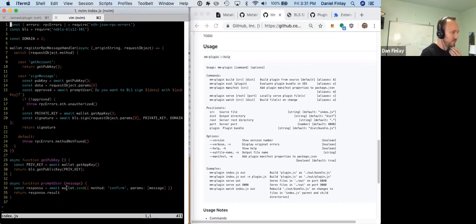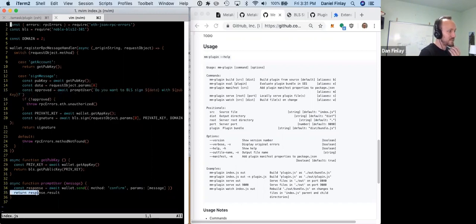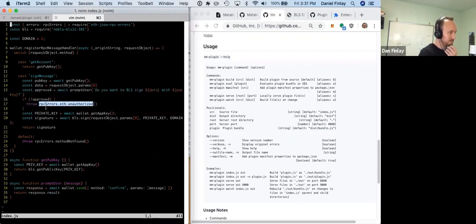So we're saying, well, let's send the confirm method with the message, which in this case is, do you want to sign that data with your public key? And then we're awaiting the response and returning the response result. You have to unwrap it, just like when you're using the Ethereum provider directly. And we take that Boolean back. If they didn't approve it, we're throwing an unauthorized error per the JSON RPC spec.